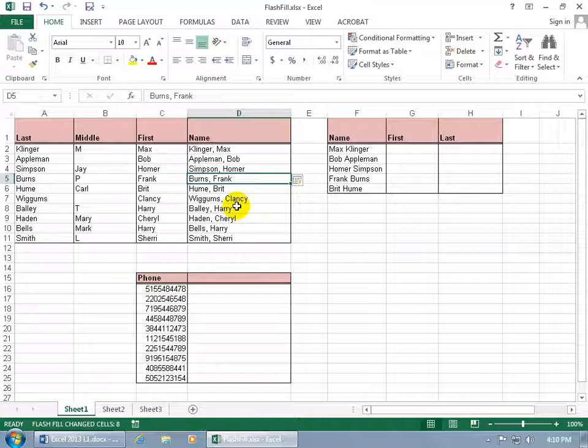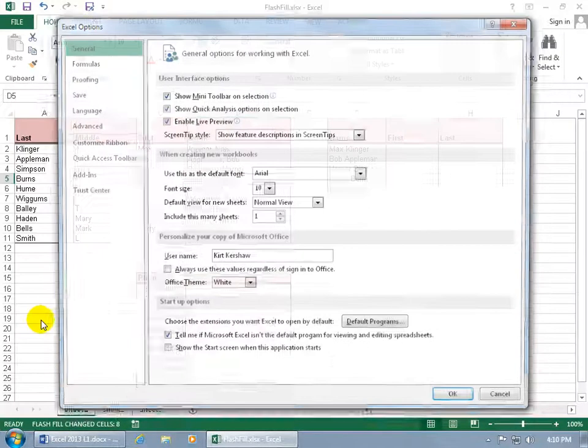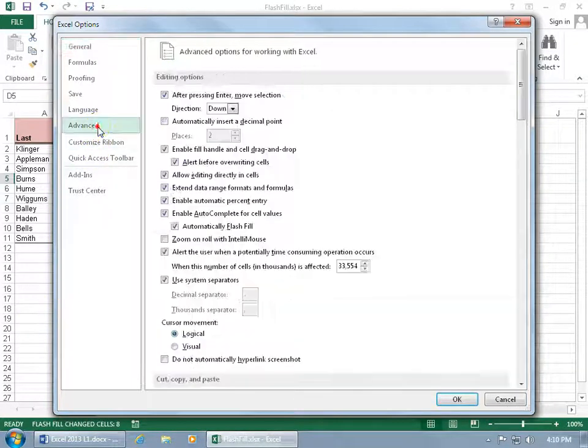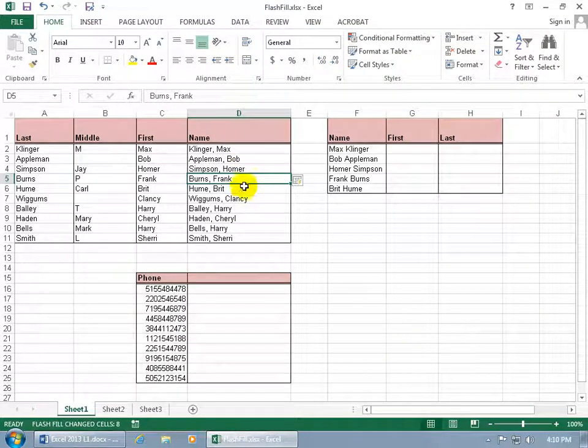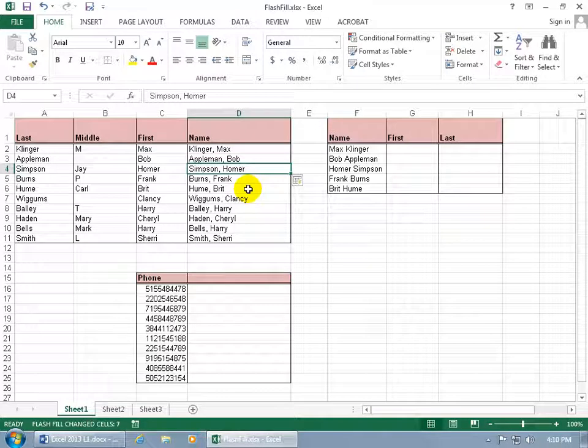FlashFill. Now, if it doesn't automatically open up for you, by default it should be turned on, but if it's not, you can check it by coming up here, clicking on the File tab, going backstage to Options, and then coming up here to Advanced, and there it is. Check Automatically FlashFill. Click Cancel. If it's checked and it's not bringing it up, then let's delete this and select Homer again. And you can hit Control E on the keyboard, the shortcut keys.